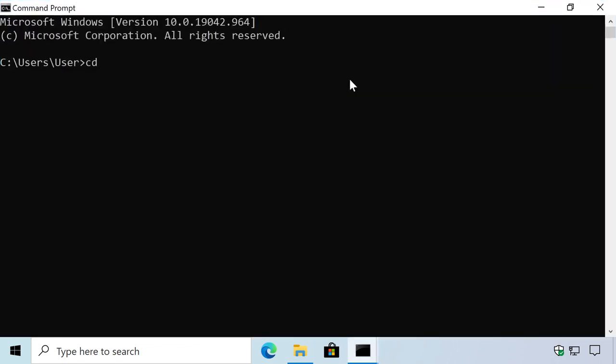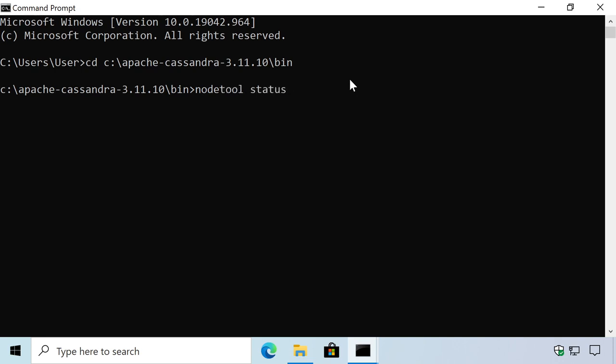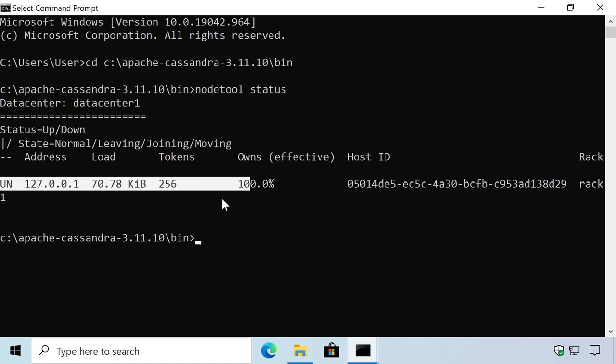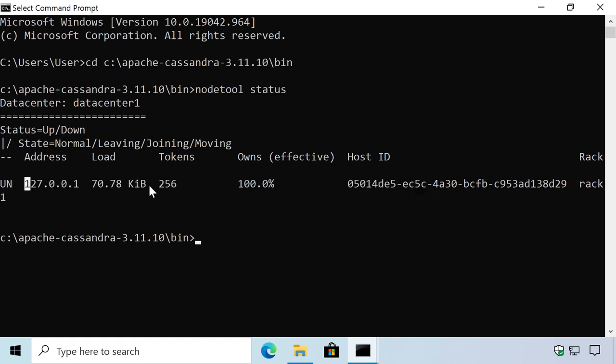I'm going to navigate back to C, Apache Cassandra, bin, and I'm going to type nodetool status. This can give us the status of the current running instance. So here you can see that the status of our one node is up and running. We can see the host ID and where it's running. If you don't see that, that means it's probably still not working.